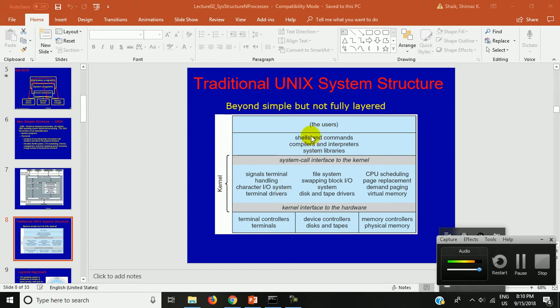So the shell is an interface through which the user interacts with the kernel. And once again, this shell is a system program, and to interact with the kernel it uses the system call interface. System call means it's an interface through which the application and system programs interact with the kernel. So this is the structure of a Unix operating system.